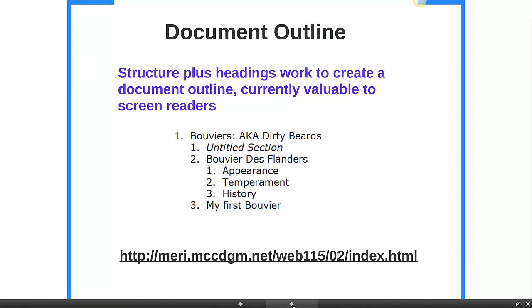Now, semantic markup gives us the structure we work with, plus headings create an outline. Now, I have an untitled section in here because I have a section that is just there for formatting purposes, so it doesn't show up in the outline. But this is an HTML5 outliner application that outlines how my site is set up.